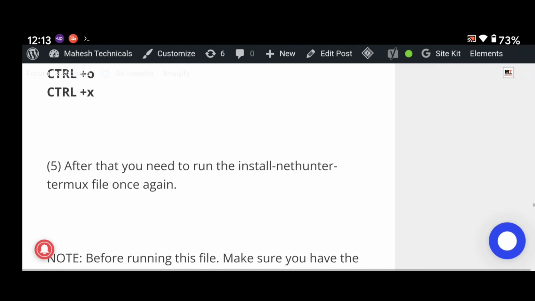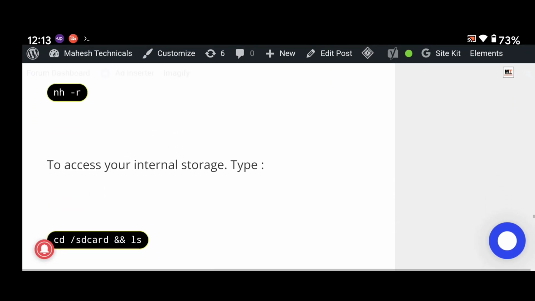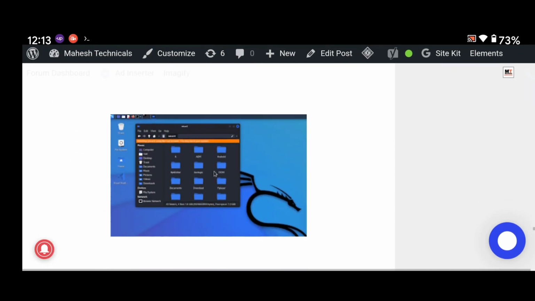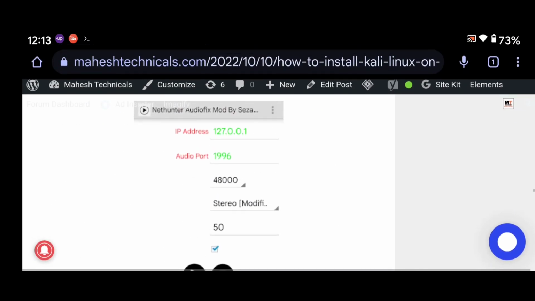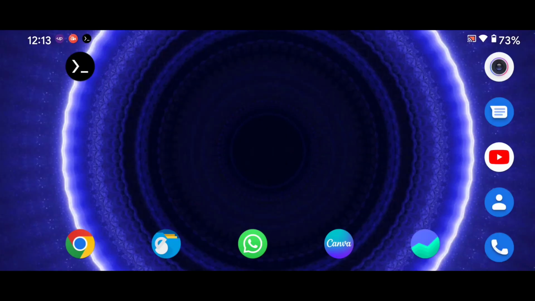Okay, so if you have any questions, you can ask here, or you will get all the commands and codes from here. So follow this guide and you will be able to access your internal storage. So thank you so much for watching, guys. In this video we fixed the internal storage issue.